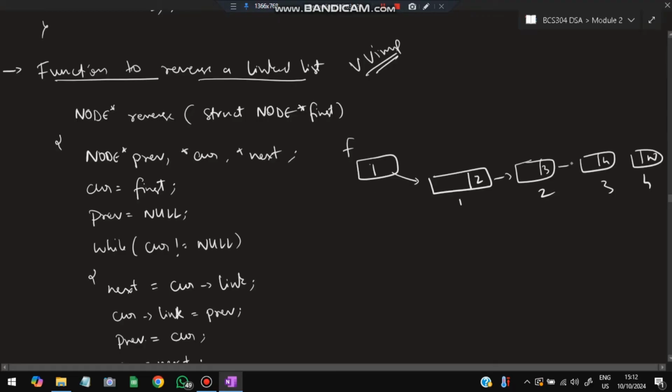Now let's go through the code. Current is equal to first, so current will be pointing to where first is pointing, so current will come here. And previous is equal to null, so previous will be present at the null part. Previous is present at this point, which is null. While current is not equal to null: is current null? No, it's not.